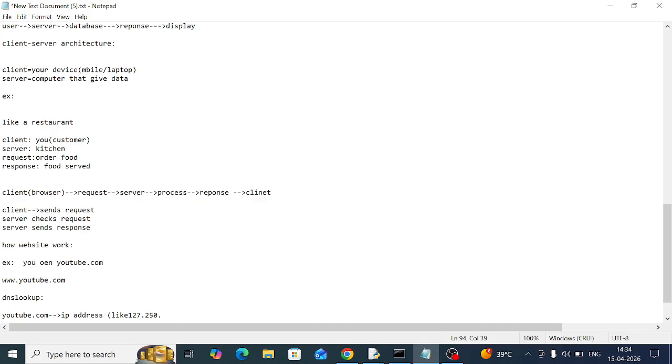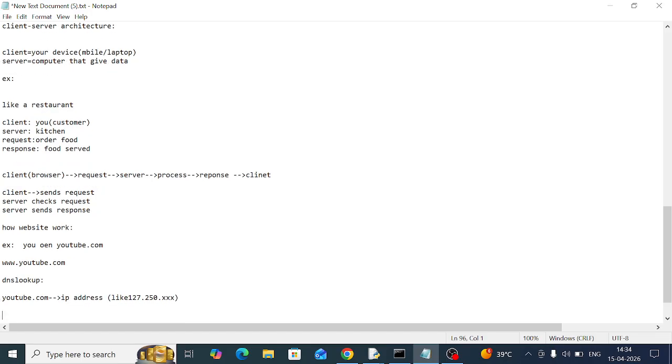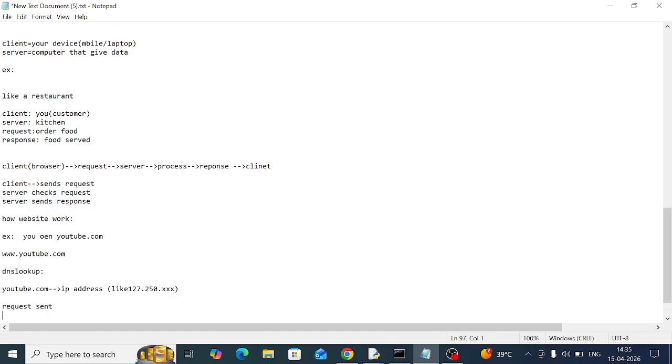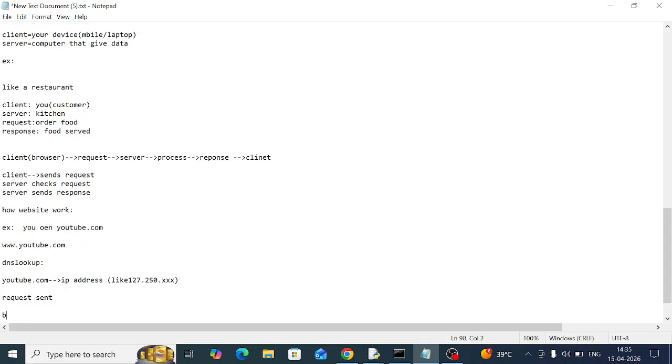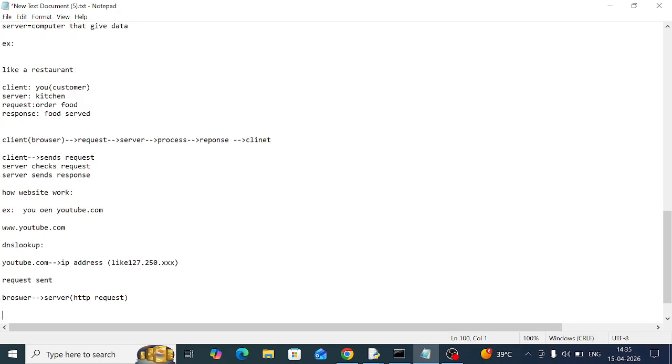Some IP address will be for every domain. This is the domain, and internally it converts to an IP address. It is nothing but a DNS lookup. Next, what happens? Request sent. When the browser sends a request to the server, what is that request? HTTP request.